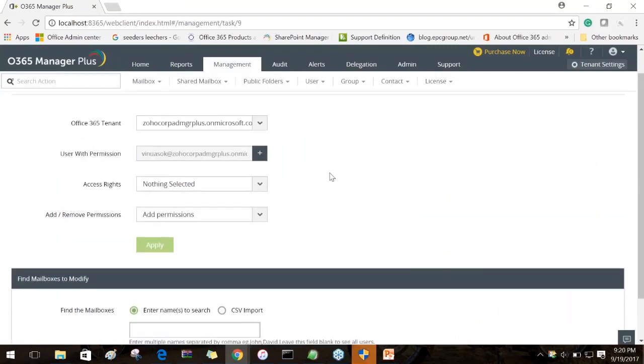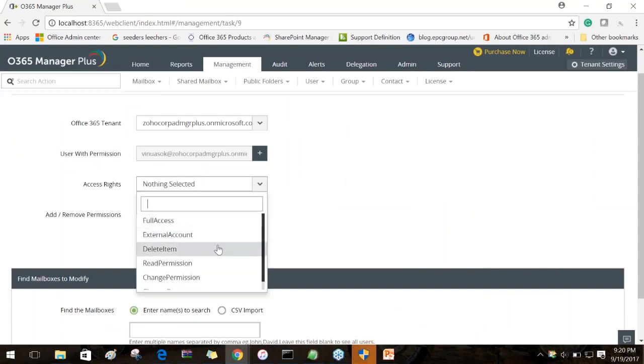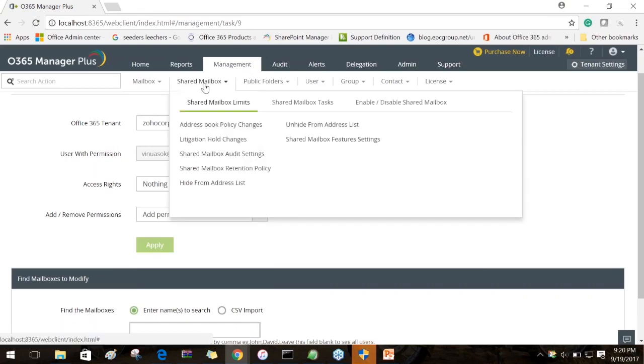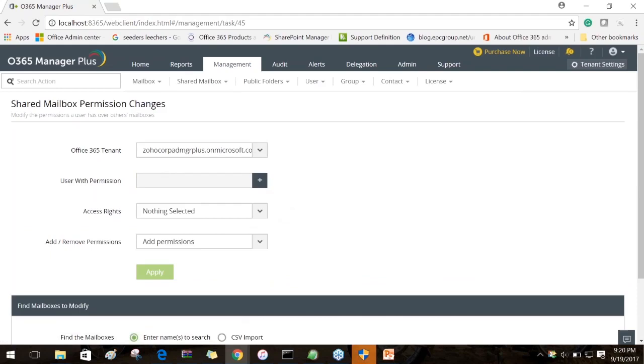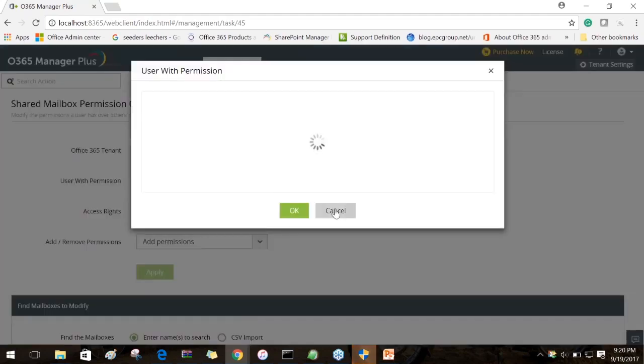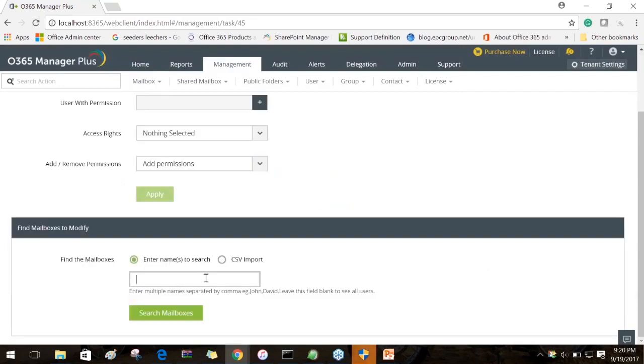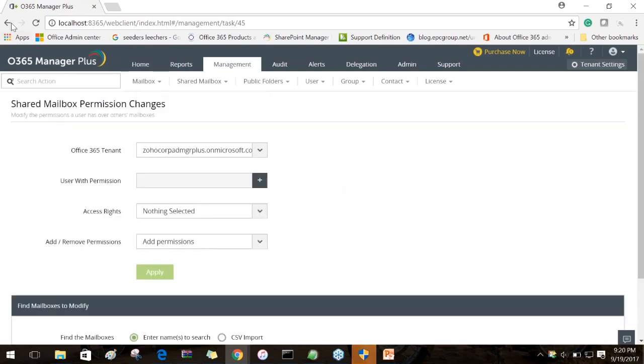So, like I said, setting up permissions on a particular mailbox, and here are the available options: full access, delete items, read permissions, which is also applicable for shared mailboxes. So here is the option, and if I go to the shared mailbox task, here is the available option, shared mailbox permission changes, where you can do the same thing. Select the user who is going to be assigned all these permissions, access rights, and once you hit apply, the permissions will be changed for that user. And again, it's going to be for a single user, and it can also be done for a whole bunch of users.